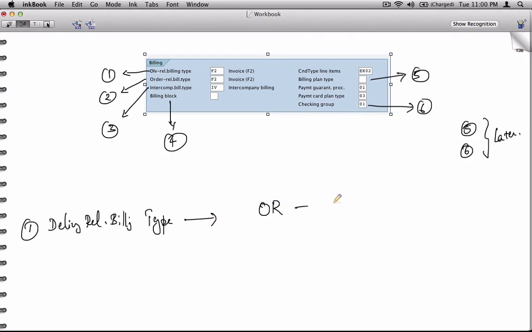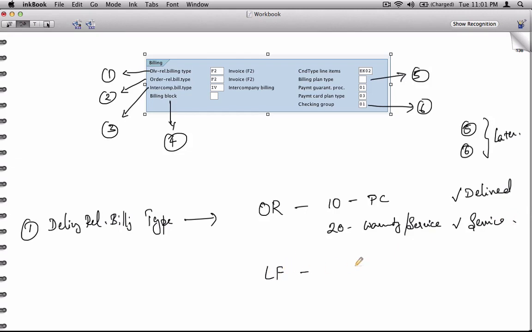If an order has line item 10, which is a PC, and line item 20, which is a warranty or some service item, additional service, whatever, this can be delivered. This cannot be delivered. It's only a service item, so no delivery. Now when you try to create a delivery, only 10 will come through, 20 will not come through.